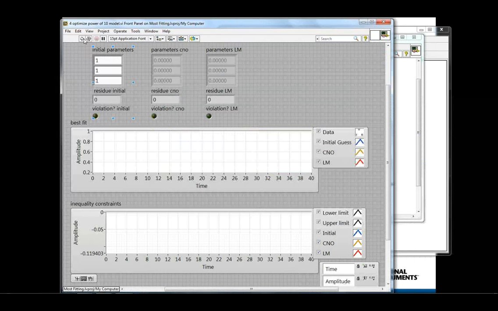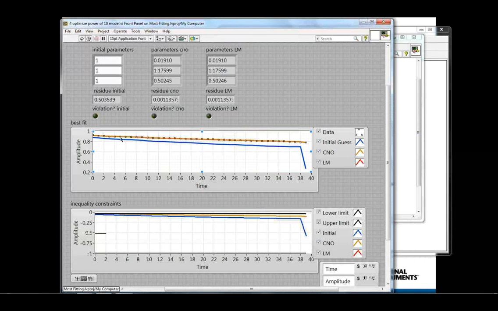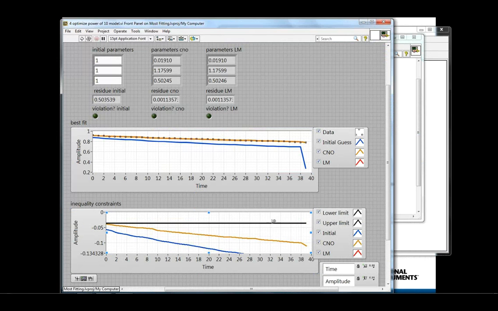And if I run this, the top graph is showing the best fit curves along with the data. The bottom is showing the inequality constraints. So inequality constraints, black is the upper limit here, and the orange is the constrained nonlinear code. And if I turn off that, you can see that the LevMar and constrained nonlinear are on top of each other, so they're giving the same result.